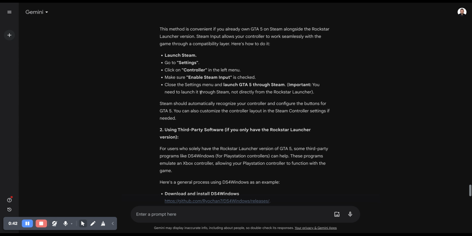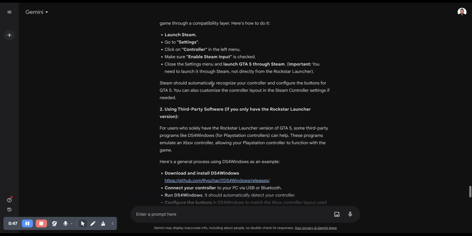Important, you need to launch it through Steam, not directly from the Rockstar launcher. Steam should automatically recognize your controller and configure the buttons for GTA 5. You can also customize the control layout in the Steam controller settings if needed.